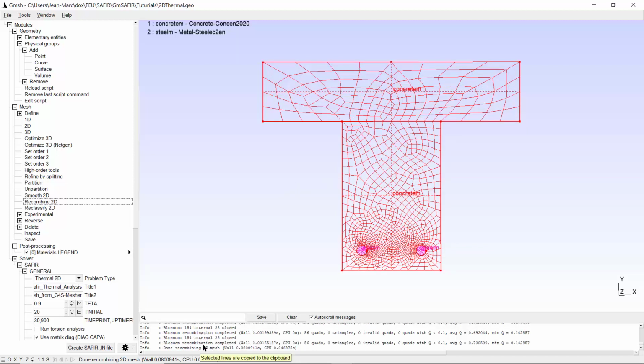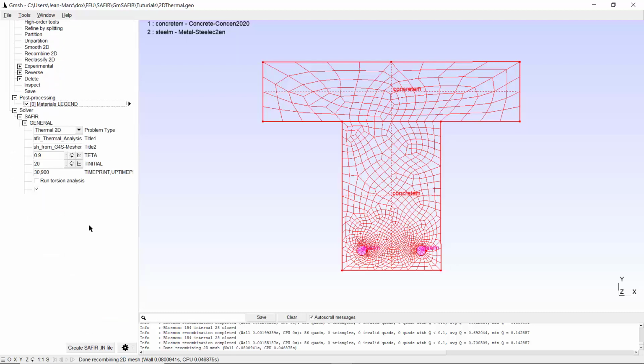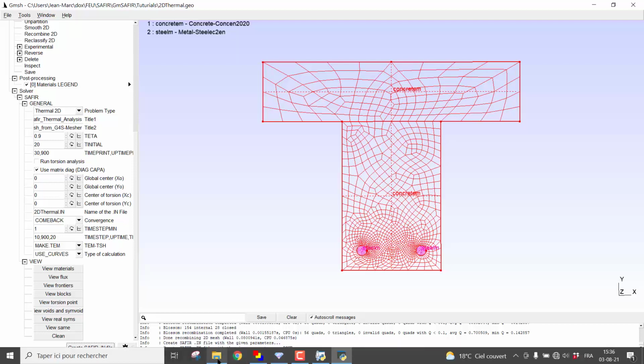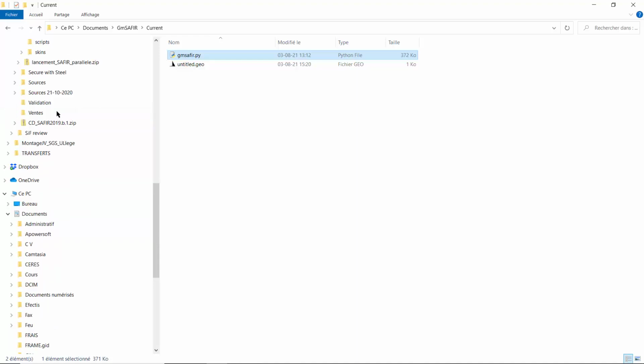So that's my mesh. You see here everything goes well. No message has been written in red color. So I think I'm all right. Here I see the two materials which I have created. They could disappear if I don't want to see that. And I think now everything is okay to click here on create SAFIR in file. And the file apparently has been created, which I will check by coming in the Explorer.